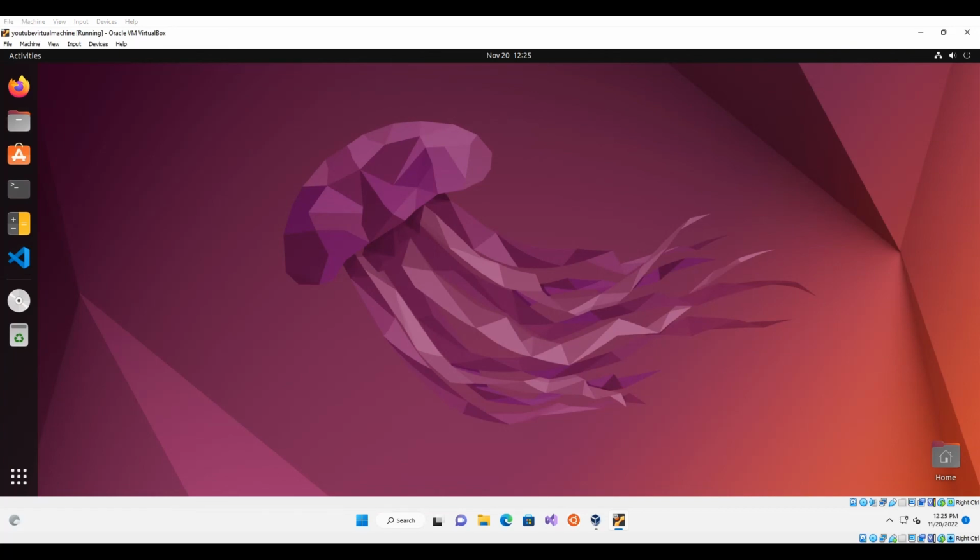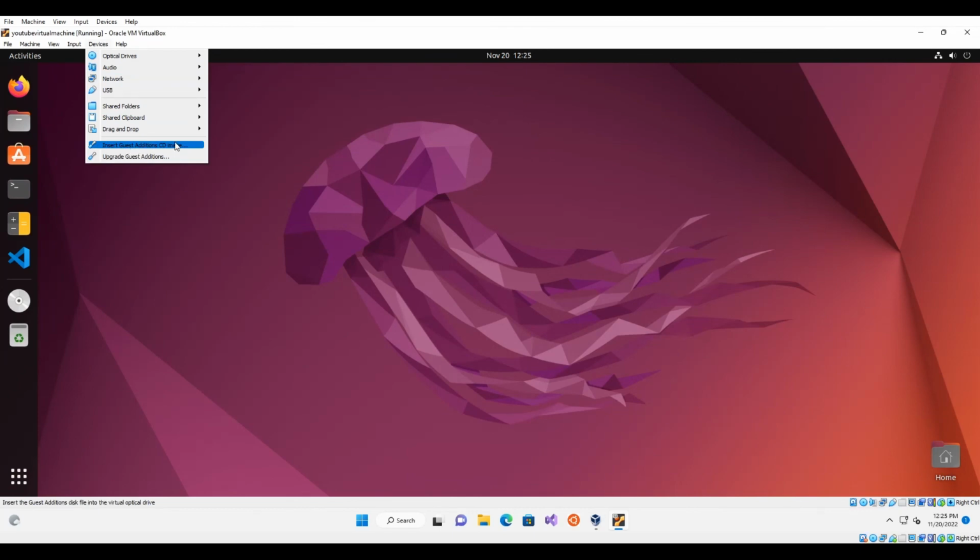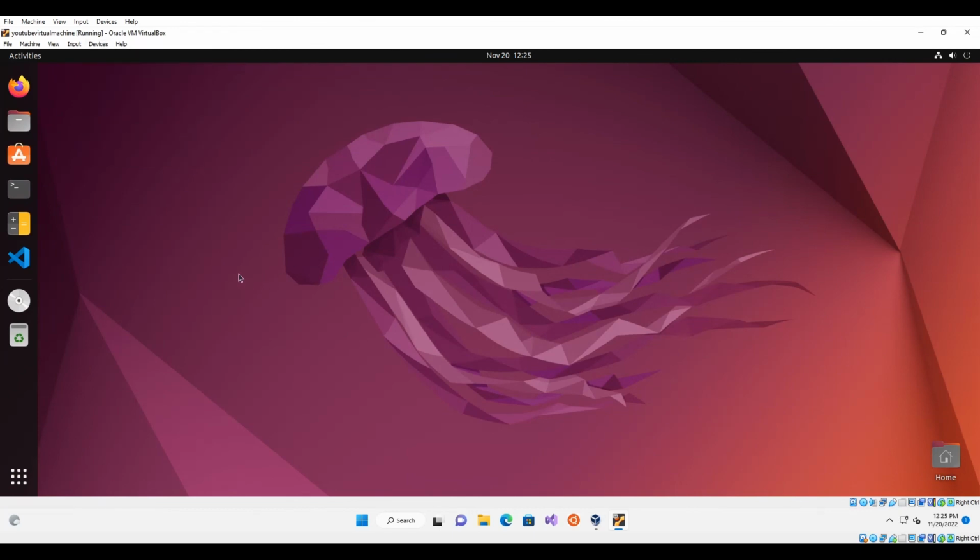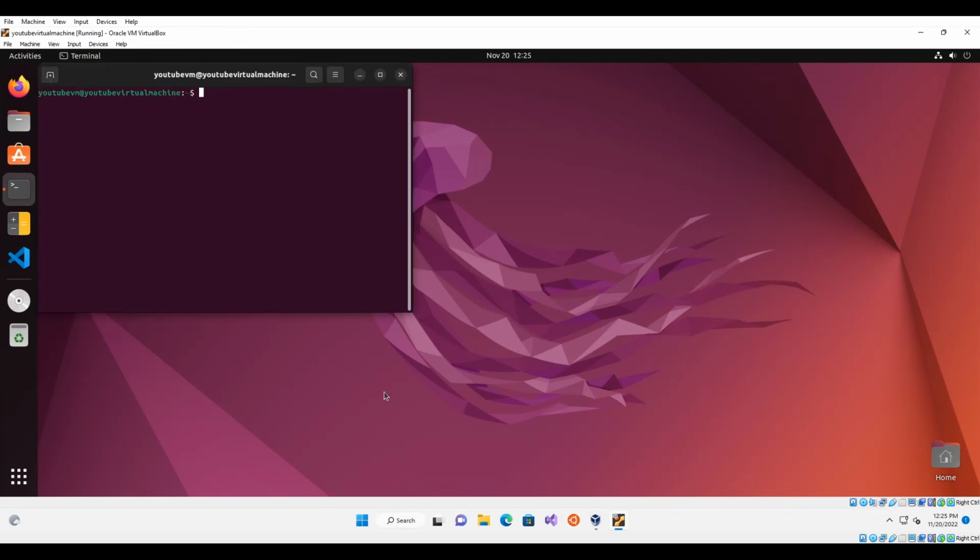Okay, I just wanted to touch on one more thing. If when you clicked on devices and insert a guest edition CD, if nothing happened and you didn't get anything installing, what you're going to need to do is open the terminal. Okay, you type cd /media/ and then your name, YouTube, VM, and then /. You can type capital V and hit tab, and it's going to autofill.